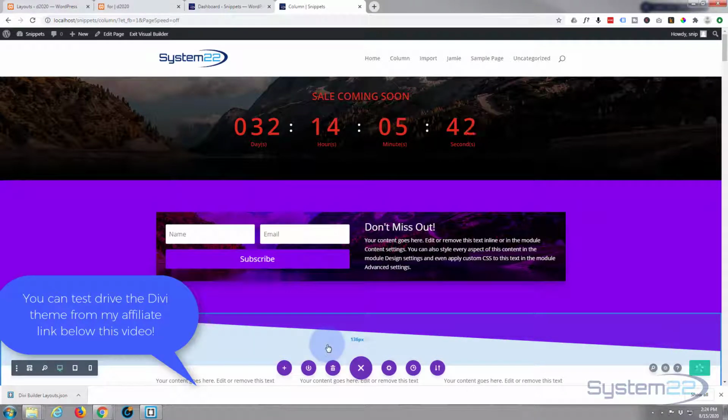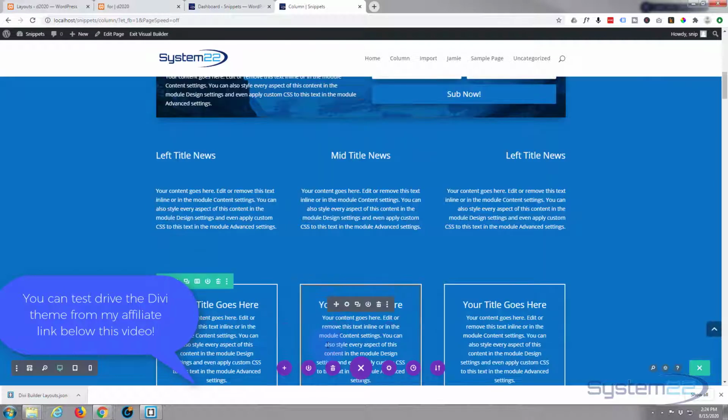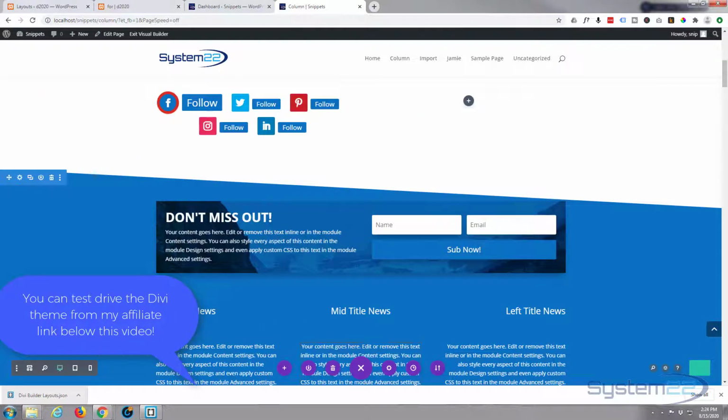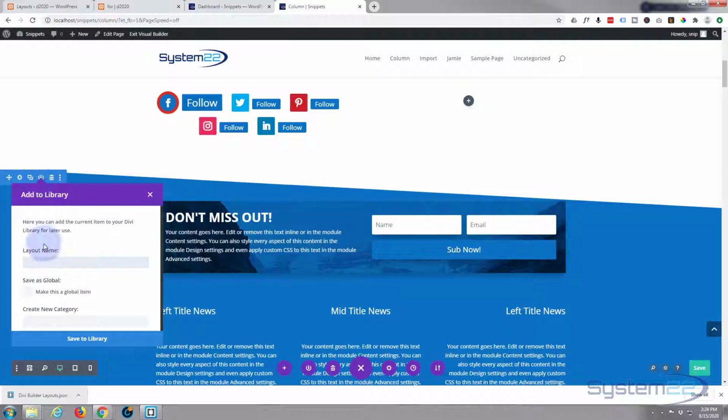Now let's save a section. Doesn't really matter which section we save. Let's go ahead and save this one that's quite big. Section, blue tab, and again you'll see a little round icon. We'll save the section. I'll call it news section.